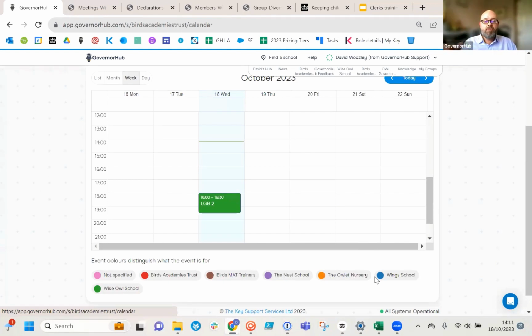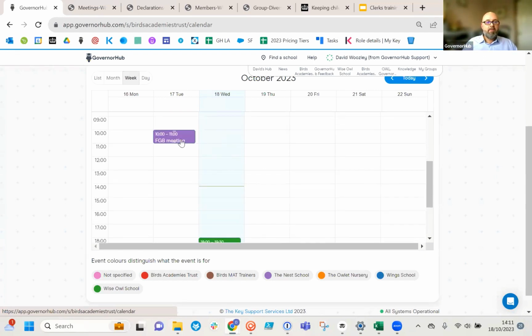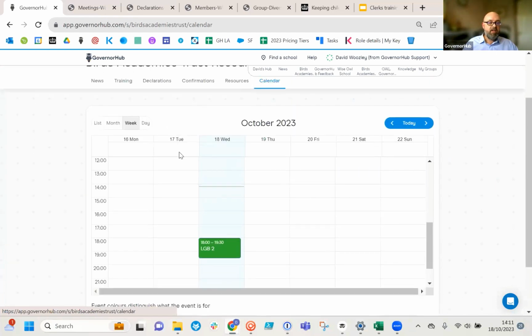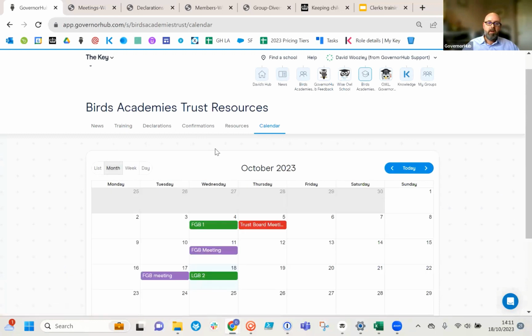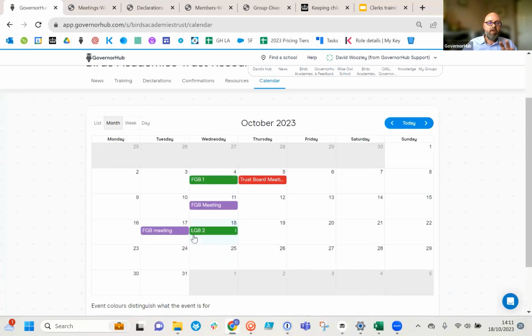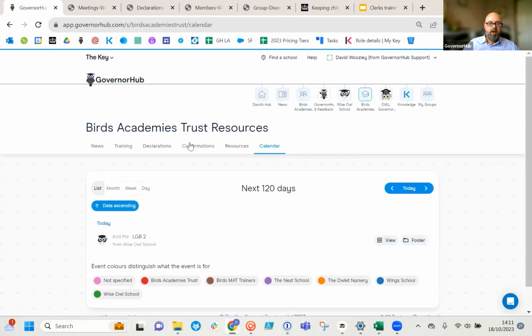You will still need to go to Wise Owl School or whatever it happens to be to set up your events like we did with the LGB meeting earlier in this session. But you will be able to see if there are any clashes. You'll be able to see what's happening in any particular week. So that's a useful thing to look at just to get an overview of what is happening in governance in this trust. Let's have a look here. You can see there's quite a lot going on this week already. Okay, and if you're looking at the list view, it's going to show you the next 120 days for the groups that you're a member of.